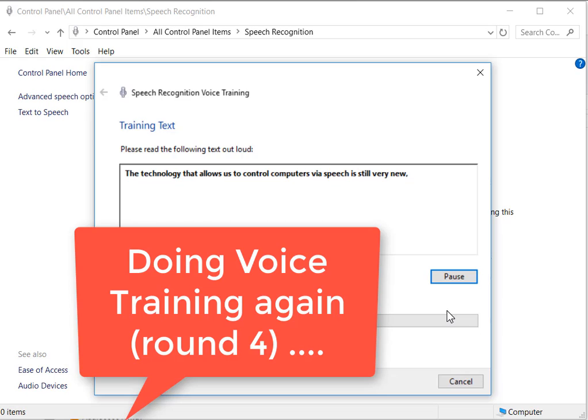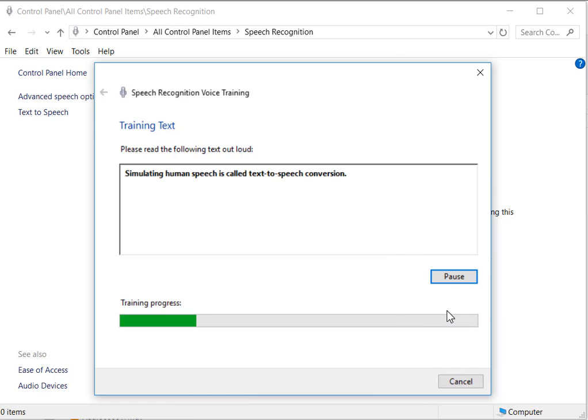The technology that allows us to control computers via speech is still very new, especially when you consider that the ultimate goal of speech recognition technology is to make talking to a computer as natural as talking to another human being. This requires the computer to both be able to understand human speech and to simulate human speech. Understanding human speech is called speech recognition. Simulating human speech is called text-to-speech conversion.